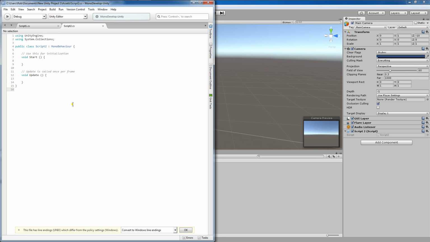Scripts are very important because, again, they add functionality to our game. Without scripting, most game design wouldn't even be possible.